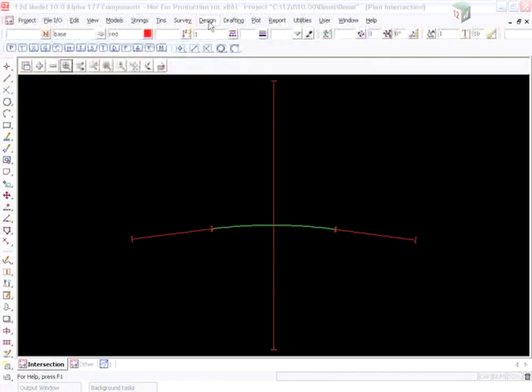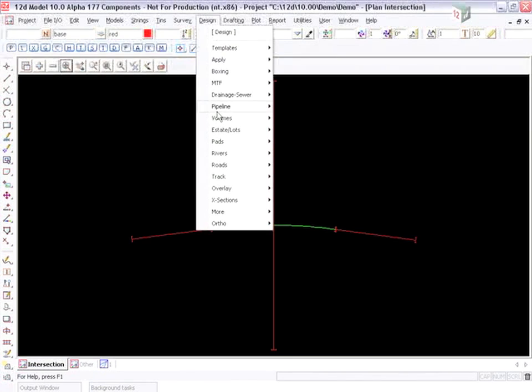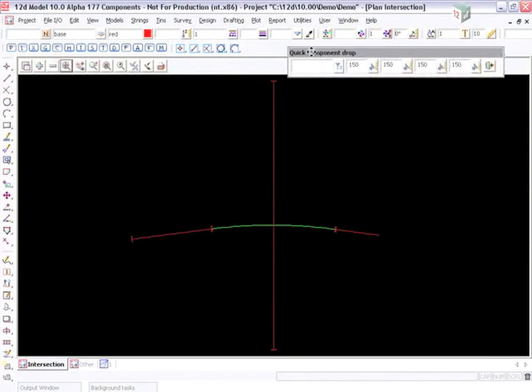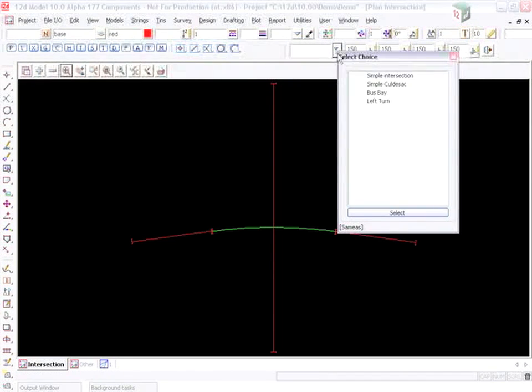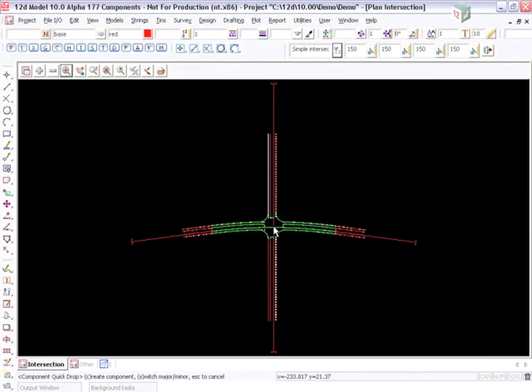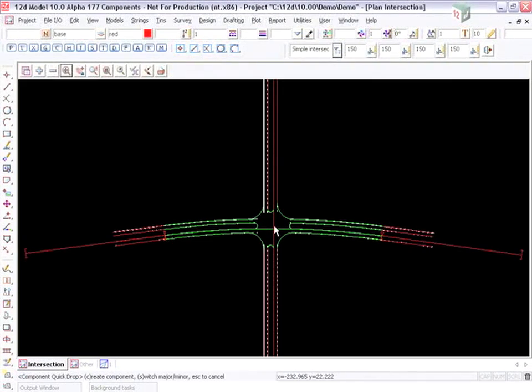So to begin, I will simply show you how easy it is to place a predefined component for an intersection. Go to Design, Roads, Components, Quick Place. This brings up a new toolbar which can be docked at the top. Let's pick a simple intersection from our list of predefined components, and we can just hover our mouse over our strings, and 12D will show us the component it would like to create based on our selections. So if I press C, this will be created.